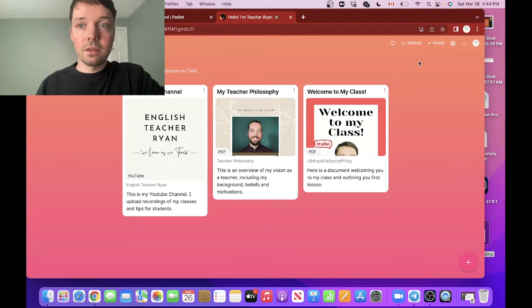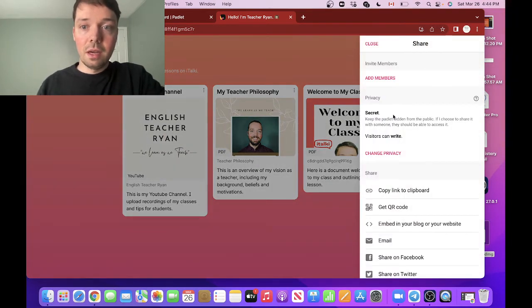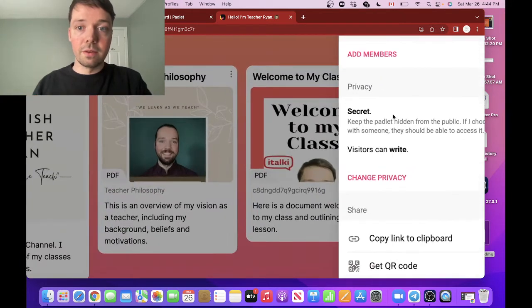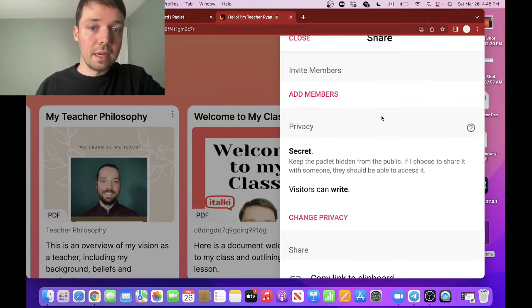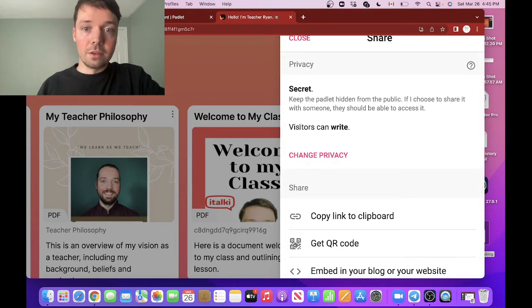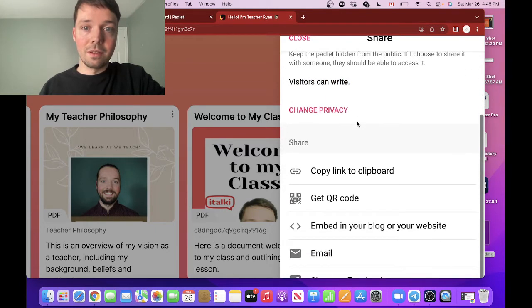So if I want to share this with my students, I click share right here. And as you could see, there are different settings you could have it on. So right now this is on secret, which means the public cannot see it. Only my students could see it. Visitors can write, right? So that's what they're allowed to do.